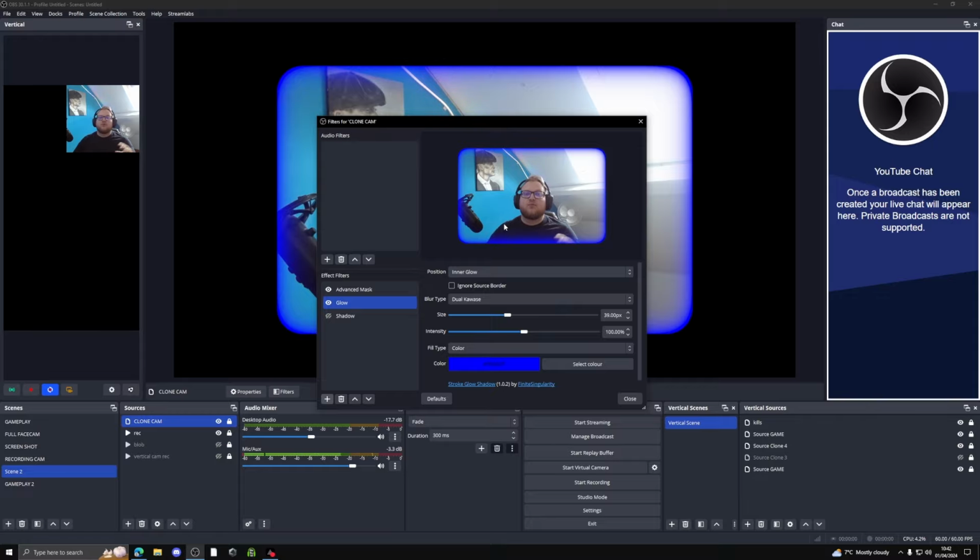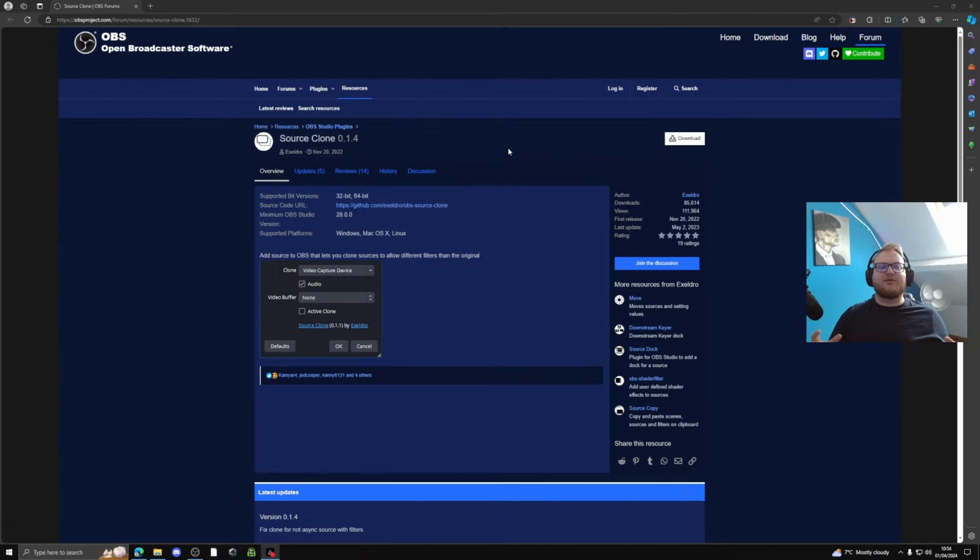But guys, we move on to the next. And the final plugin, which I think is the best one, is source cloning. It is so useful in anything to do with OBS.